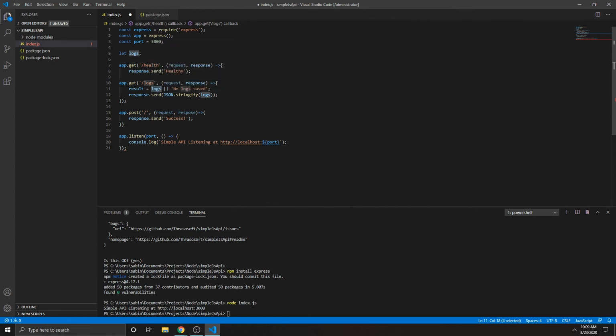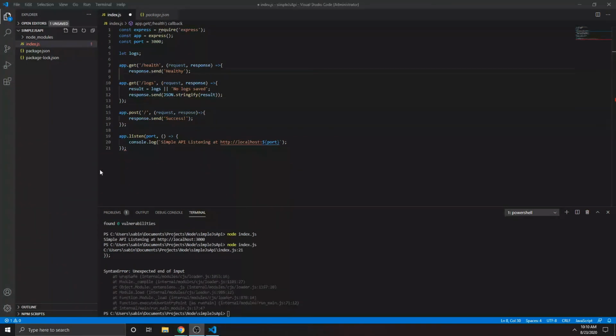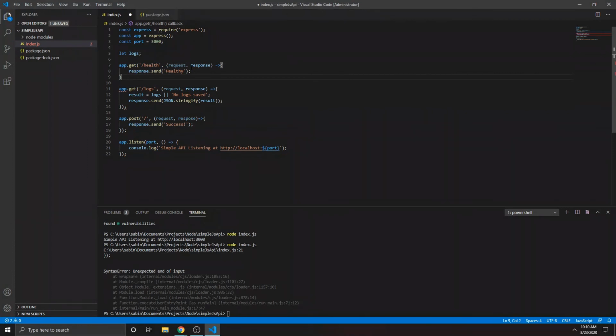So if we don't have any logs, if logs is undefined, we haven't put anything in it yet, then it will default to returning this string, no logs saved. But if there are logs, then it will return logs instead. So we're going to change this to result. Now if we run our API, Control S to save this and run our API, looks like I forgot a curly brace right here after our first get. So make sure you have a curly brace and a closing paren, and then make sure you have a semicolon at the end of that.